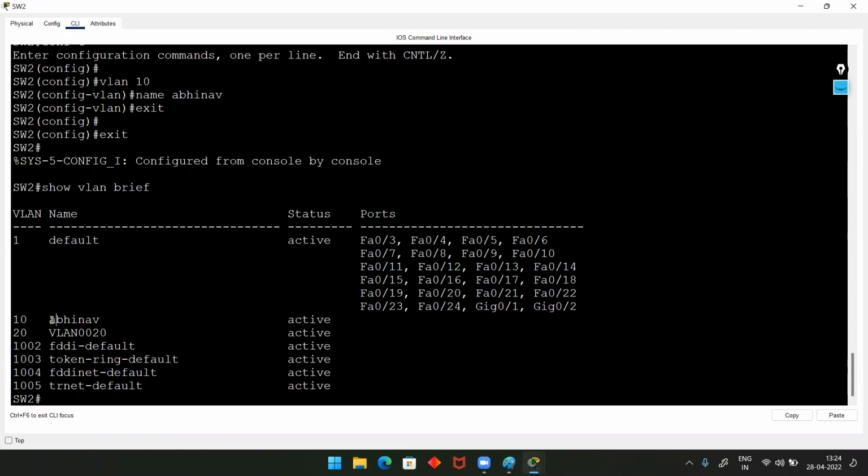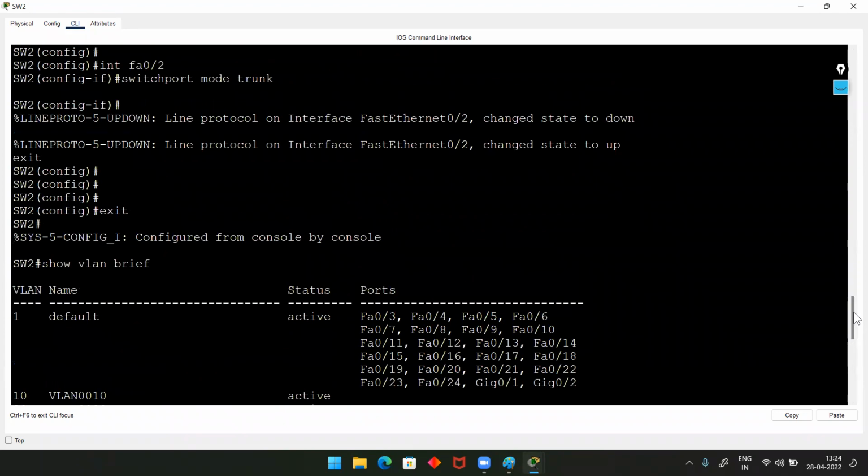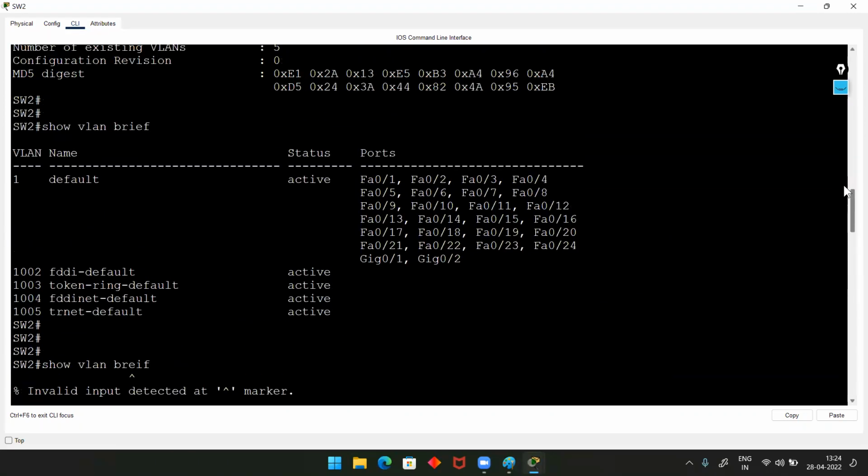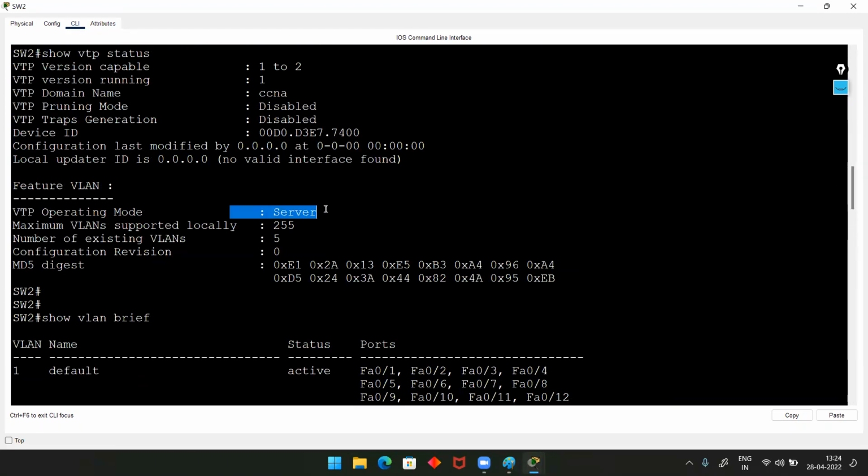Once we do the modification as well, server mode will generate one VTP message. Through that VTP message, this switch will tell the neighbor devices.